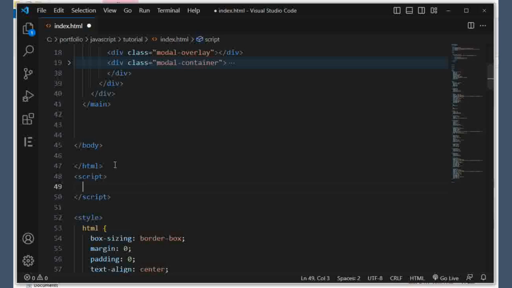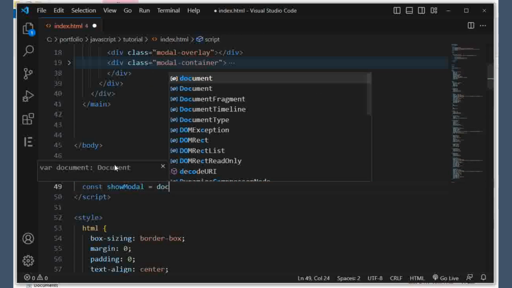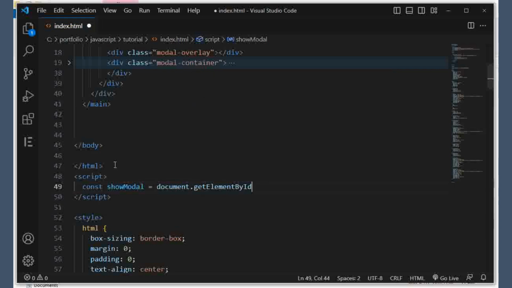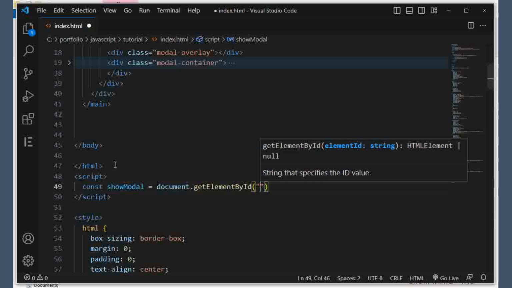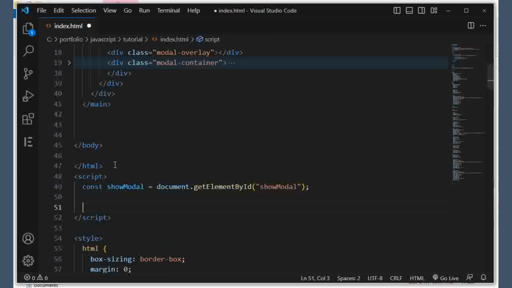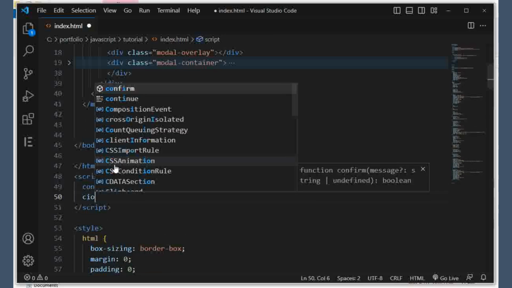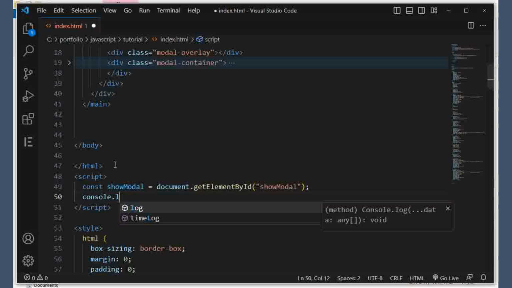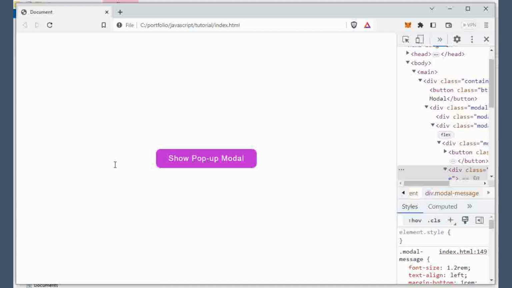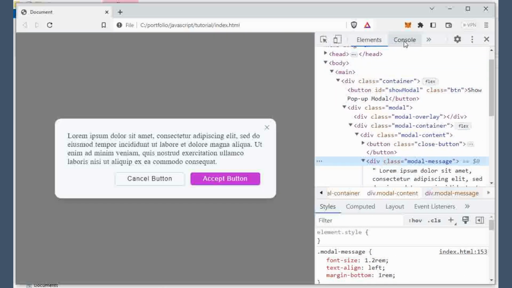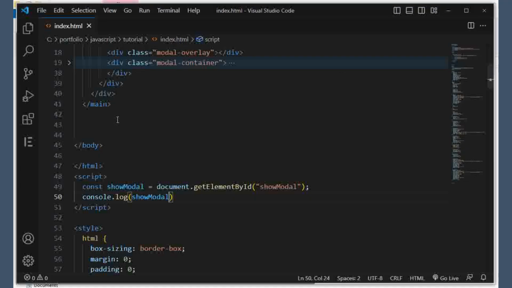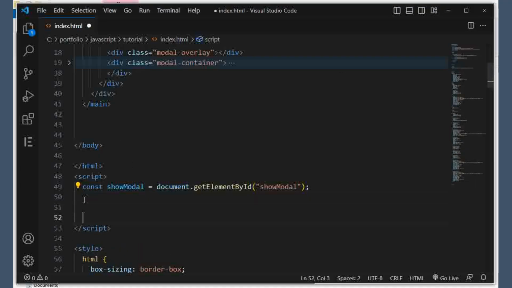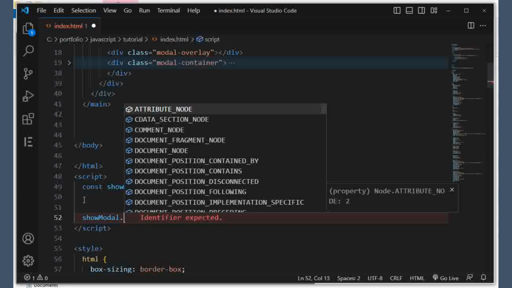Let's add here a script, and then const show modal. This is the button, equals document.getElementById. What's the ID again? I think it's show modal. So let's try console.log show modal, and try to check what we get in here. So we actually get the button. So it's time to listen for an event for that button, and this is how you should do it.